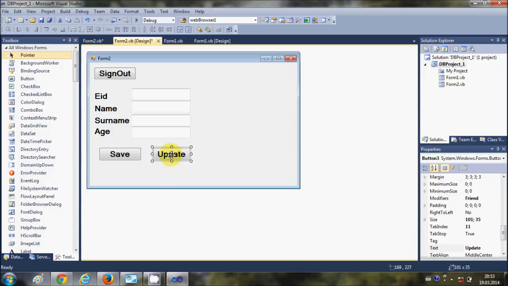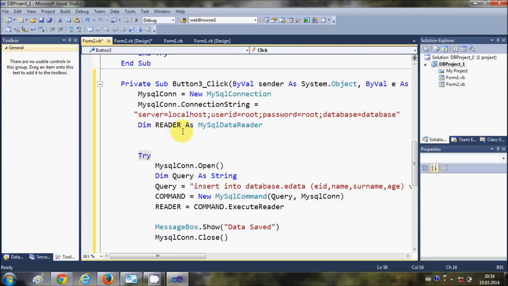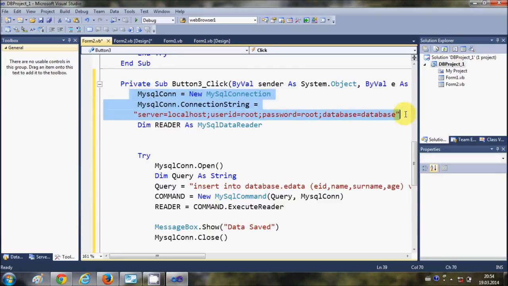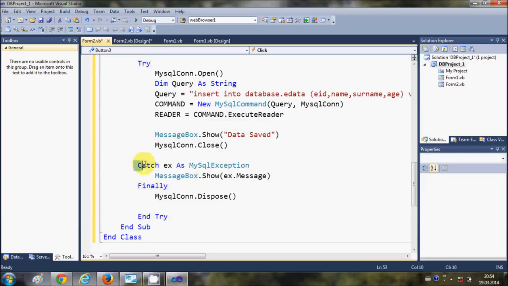So I will just double click this update button, and I will paste the code for the save data which I have written in the last video, and then I will just edit this code to update the data. So these first two lines, if you know, are for connecting the MySQL database and your Visual Basic project. This MySQL reader reads the data from the database, so this is the reader declaration. And in the try catch block, this catch here catches any exception that occurs while we are executing the query, and then it shows the message if some exception occurs.